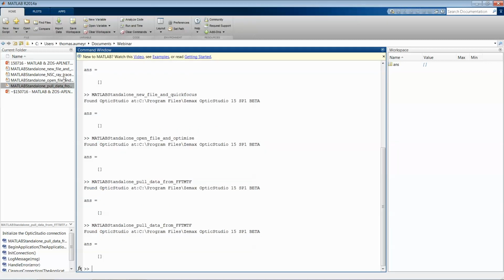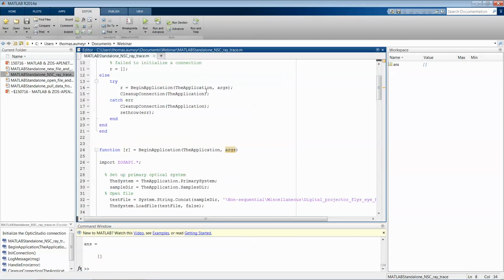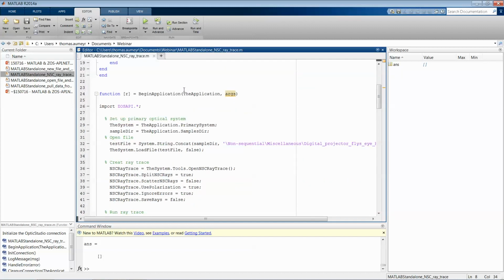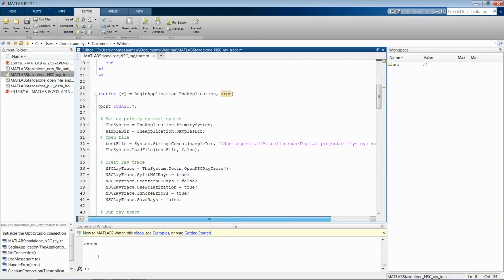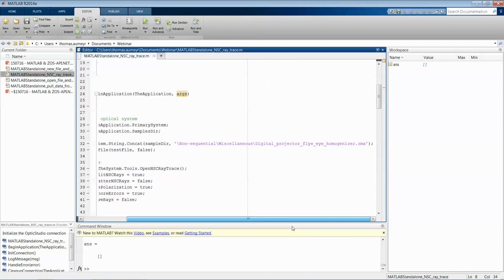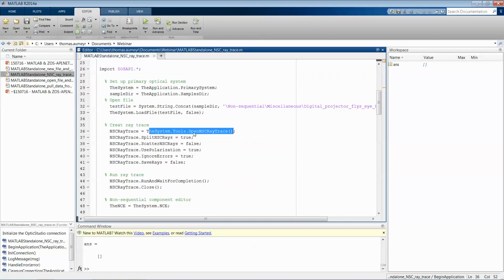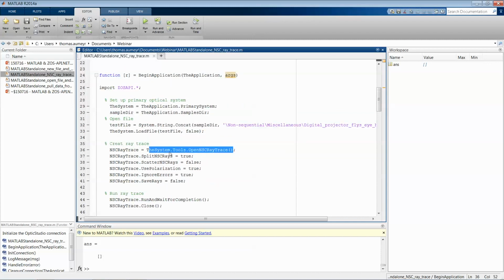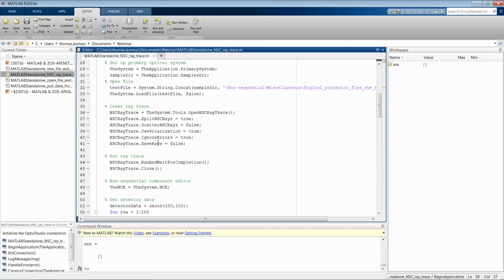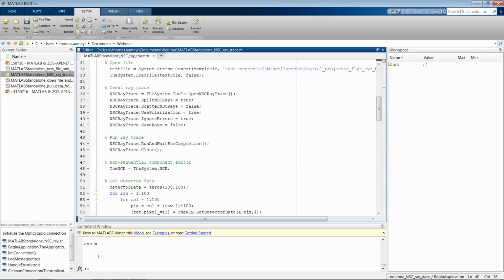Let's close this here. So for my last example, I thought I'd show you a simple ray trace. Again, we pick an example from our provided OpticStudio examples, which is the digital projector for the fly's eye homogenizer. We again open a tool that is called NSC Ray Trace, and then we pick it in a way you would do in OpticStudio. We select how the rays are split and scattered, if we want to use polarization, if we want to ignore the errors, and also if we want to save the rays to a ray file. Finally, we run and wait for completion and close the tool.